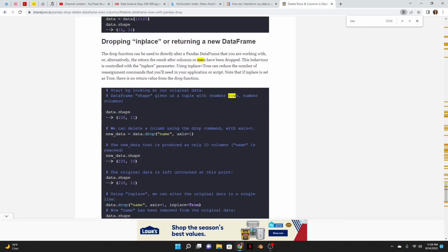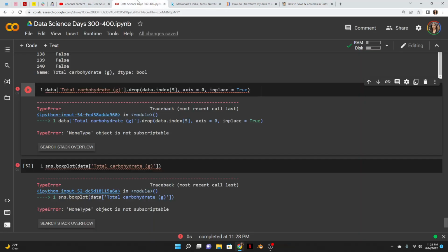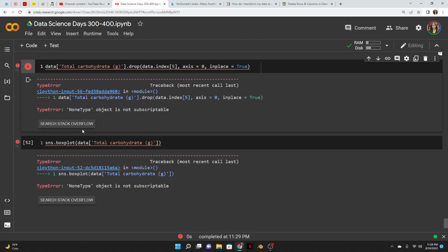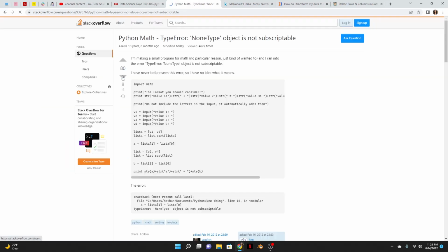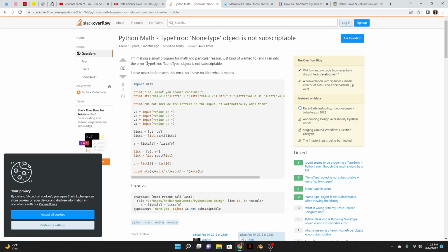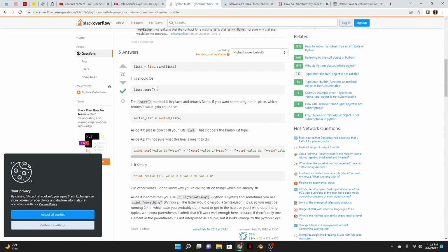Huh. Do I not have it set to true? In place equals true, axis 0, and then this has to be 5. Why is it like that? Interesting. Data.index, 5, NoneType object is not scriptable. So what's the answer? Dot sort.